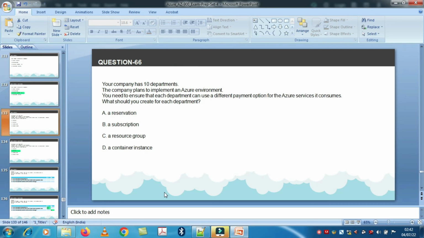Okay. Now the next question is, your company has 10 departments. The company plans to implement an Azure environment. You need to ensure that each department can use a different payment option for the Azure services it consumes. What should you create for each department? That is a subscription. The options are a reservation, a subscription, a resource group, a container instance. Different payment option, then different subscription plan. Okay. Yeah.